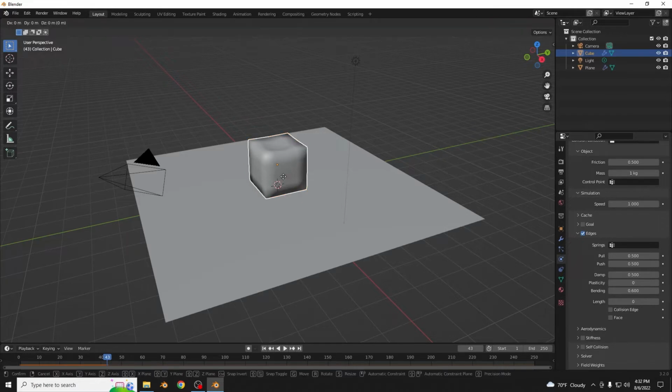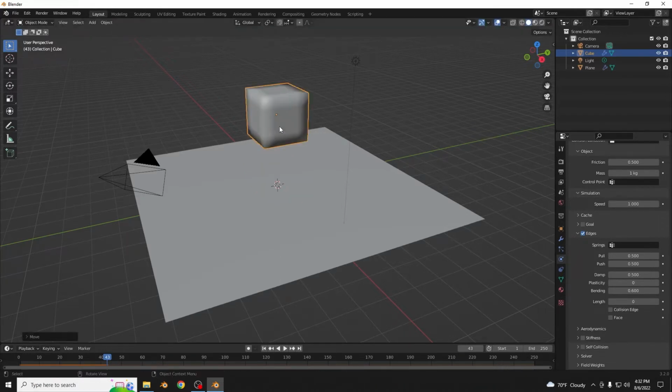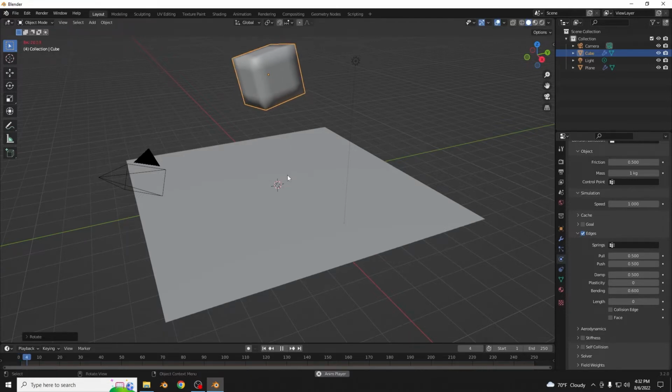But then let's just move it up by pressing GZ and just move it up to wherever you please. Make sure it's on the first frame. Just move it up, then rotate it a little to give it that cool action. And then play the preview.